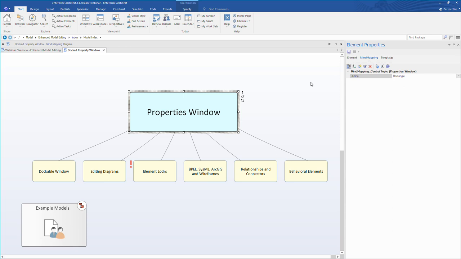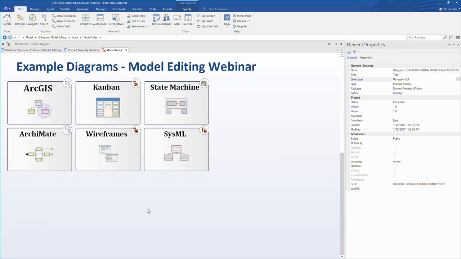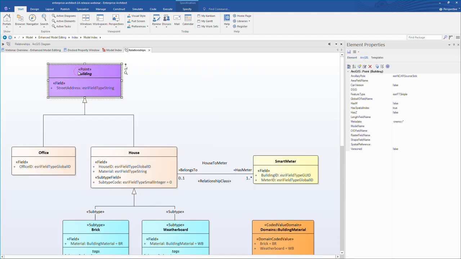Let's look at some example models to see how they will work in a real-world setting. I've used navigation cells to link to a number of different examples that showcase different technologies in Enterprise Architect 14, the first being ArcGIS. The special subpane allows me to alter specialized geospatial properties that may not be seen in other data modeling examples such as CanVersion and HasZ. This helps to improve model accuracy and avoids entering incorrect property values that may violate technology-specific rules.